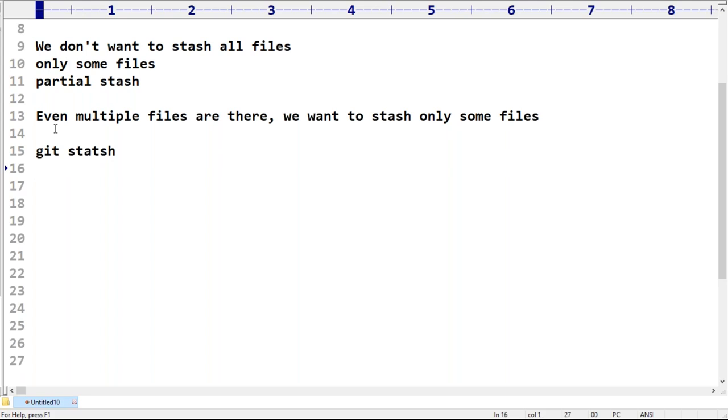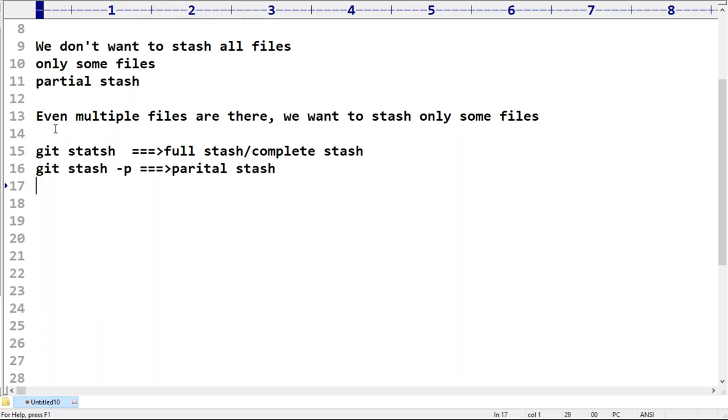Correct, right? Git stash we have to use. If I use git stash, a full or complete stash is going to happen. But now I want a partial stash. So same command, git stash -p. Hyphen p means partial stash. Take very special care about this one, sir.